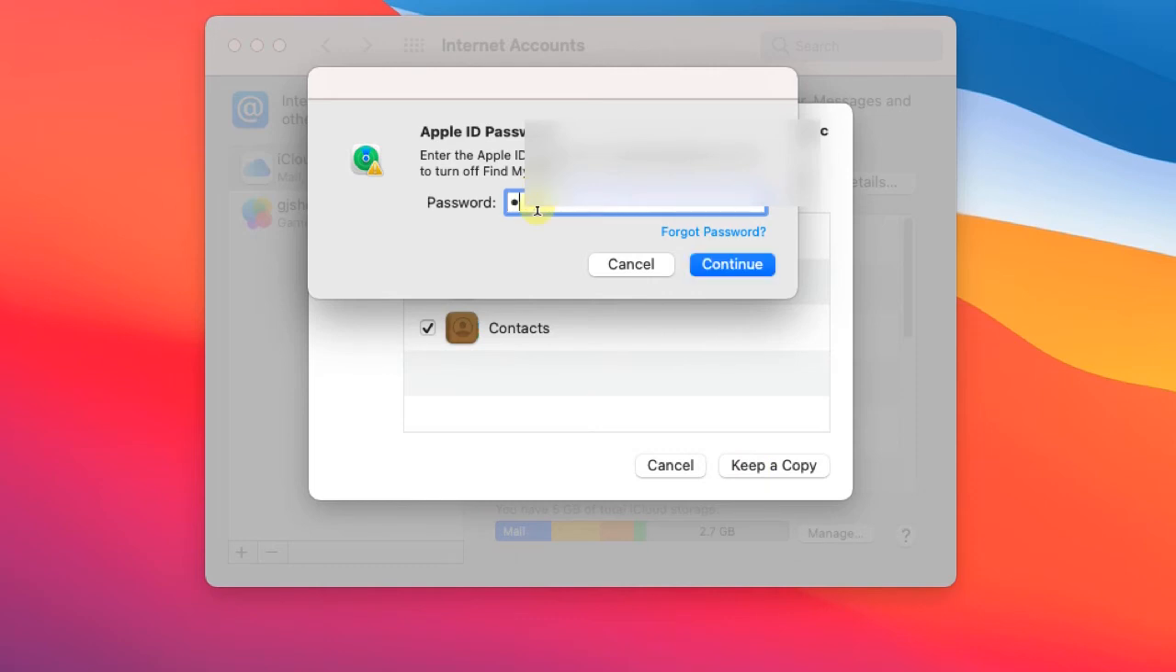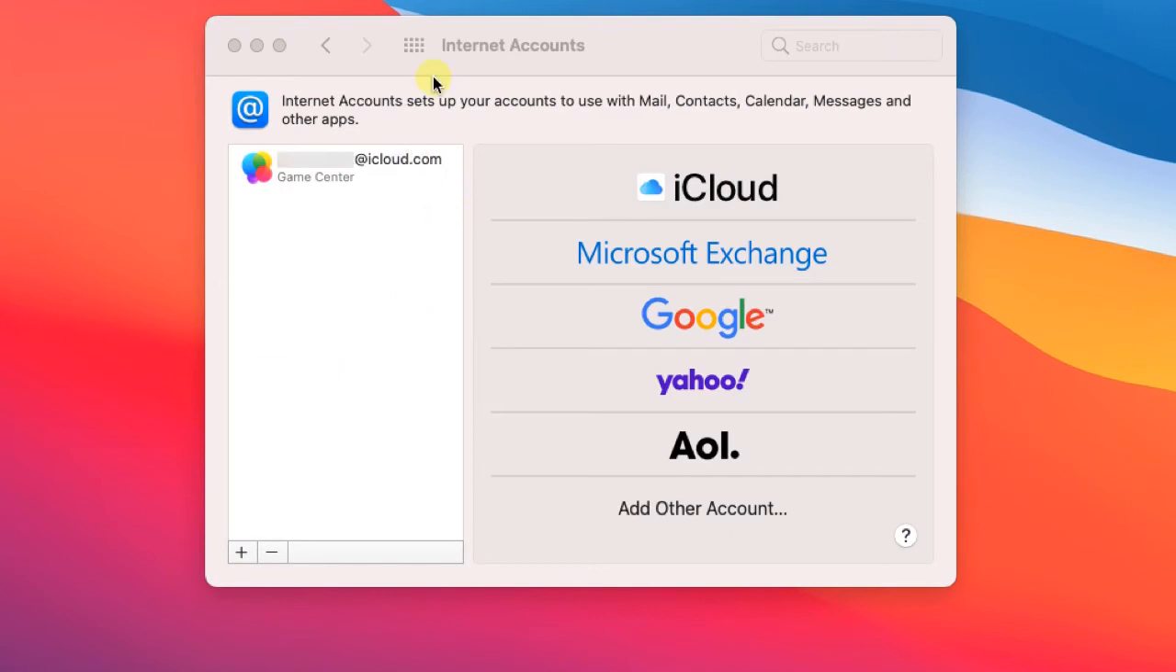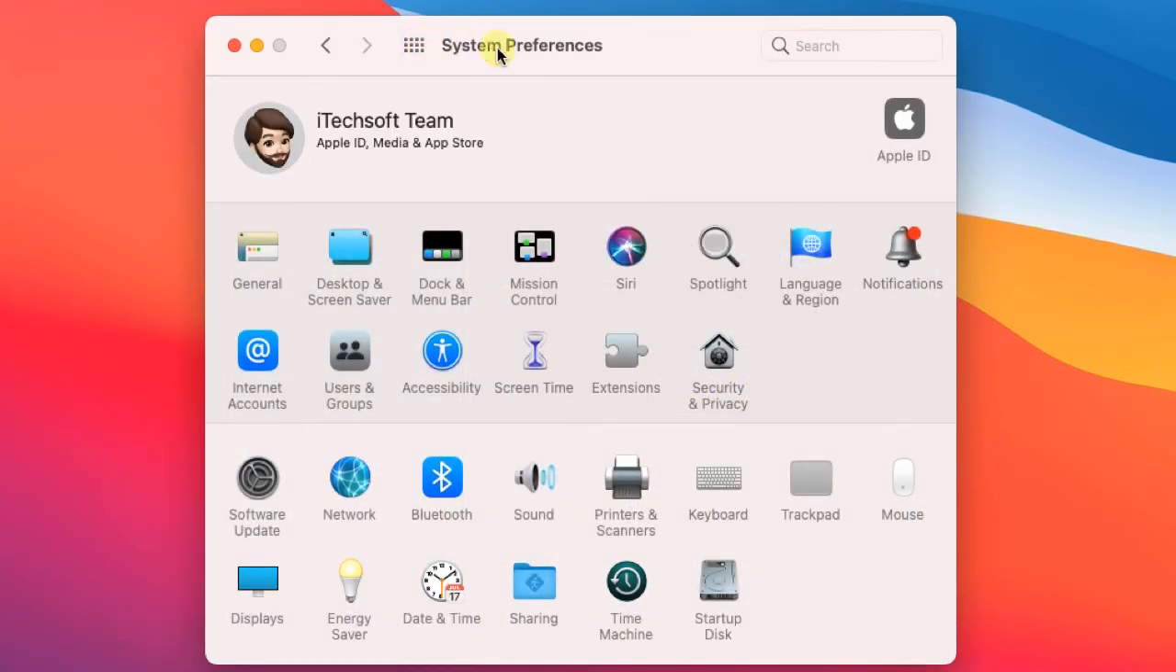Before that, you have to verify your account with your Apple ID password. Enter the password and remove the account. Now on your Mac, there is no internet account. Anytime you can add a new iCloud account by clicking on the plus sign under the Internet Accounts settings.